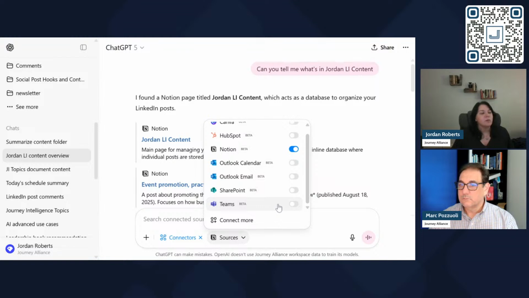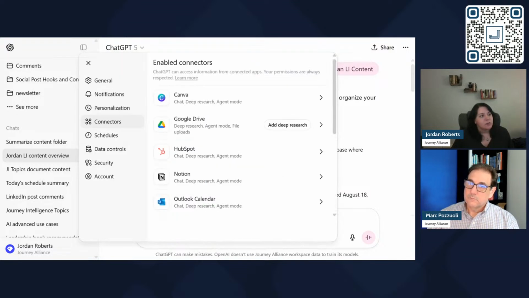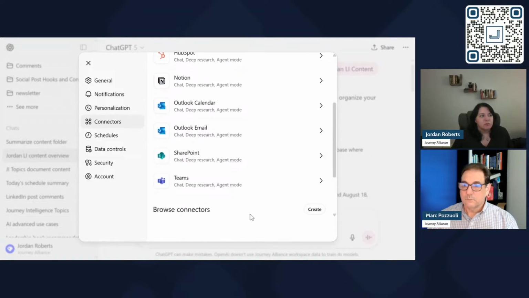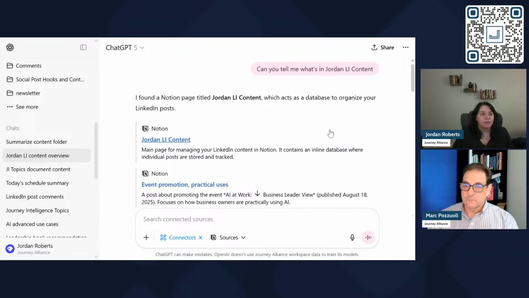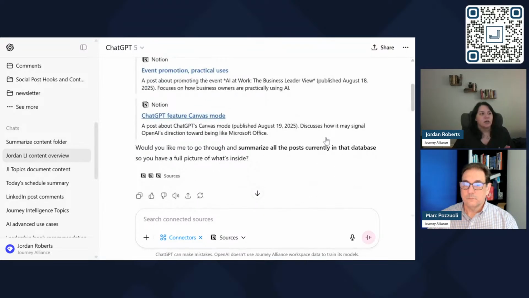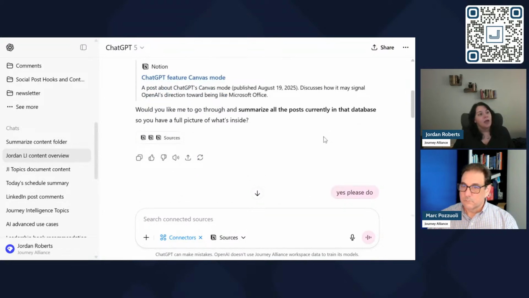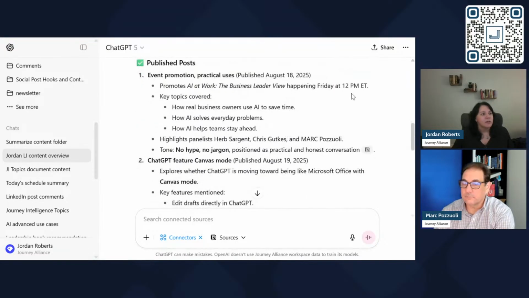I have quite a few here, and we'll be talking about some of these as we go along, but you would hit connect more to connect whatever you need. So these are what I have connected. For this one, I have a database in Notion of my LinkedIn content, and I connected it to ChatGPT, and I asked it to tell me what was in a specific list. It gives me each data point that is in there, and then it asked me if I wanted to summarize all the posts in there, and it did.